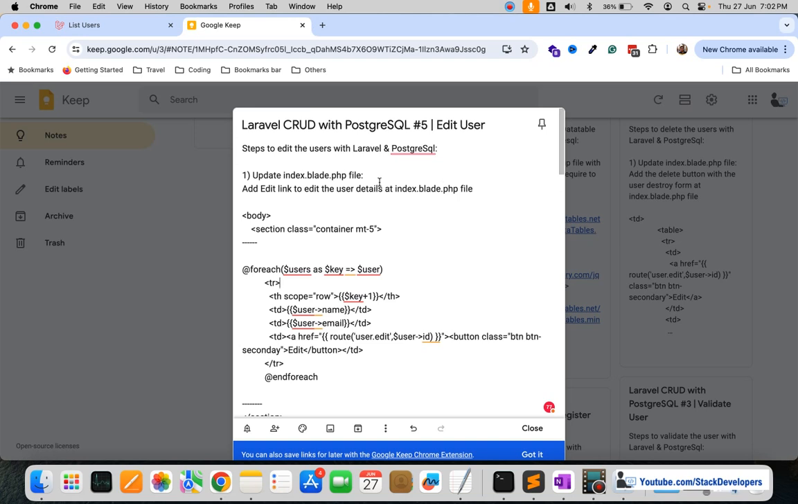That means we have done the CR, and UD is left of the CRUD operation. This one we have done so far, CR. So now we are going to work on the update of the user. So let's start. First of all, we are going to update the index.blade file.